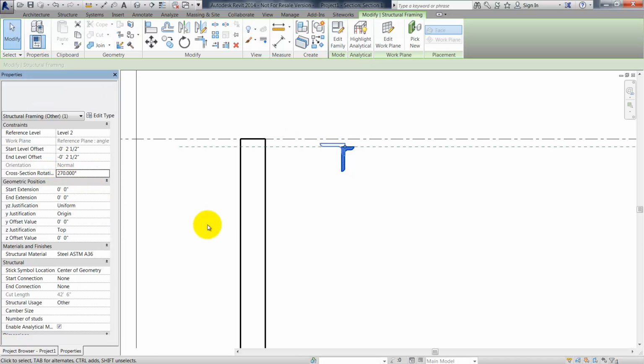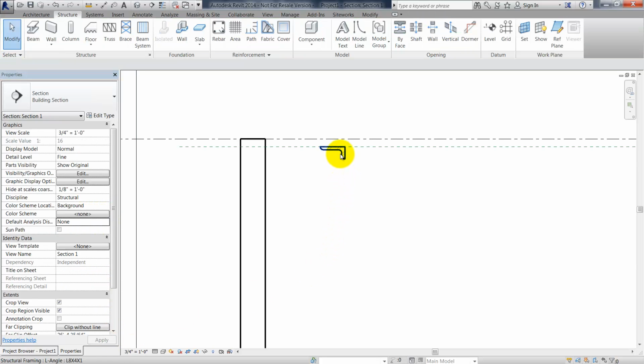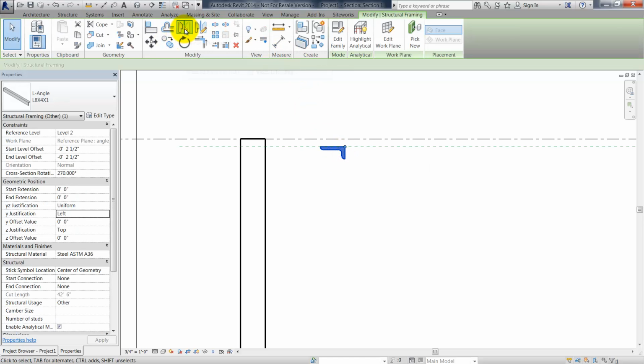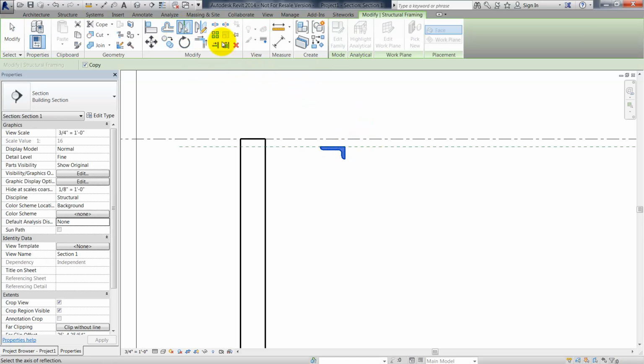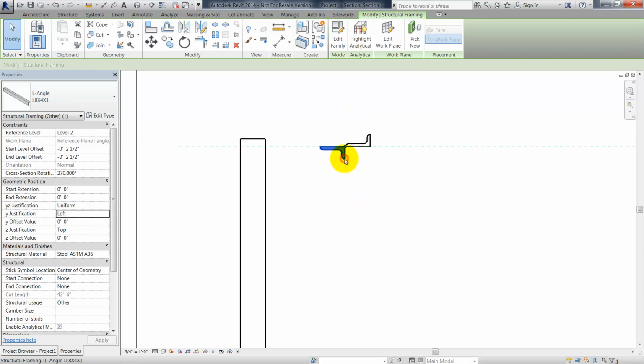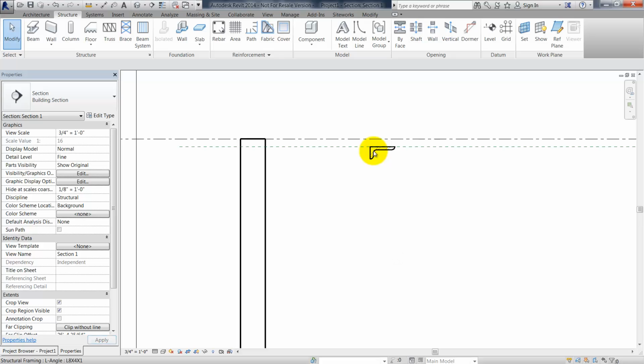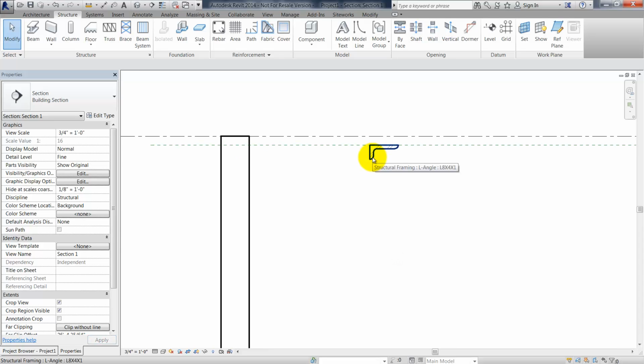Angles are not the most fun to work with in Revit, to be honest with you, but we'll go ahead and change that. And then I'm going to change my Y justification to left and click OK. I may need to mirror this, so it just depends on how I drew the angle initially. So let me go ahead and just change this to 90. And there we go. So that's basically the angle. Again, you just have to kind of play with that until you get the right orientation.